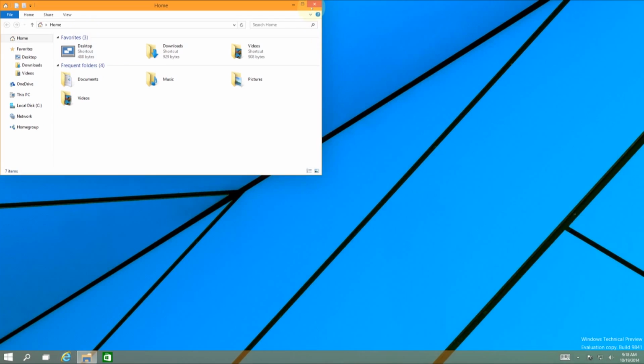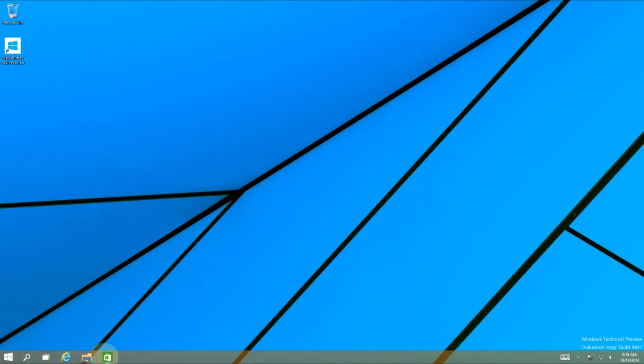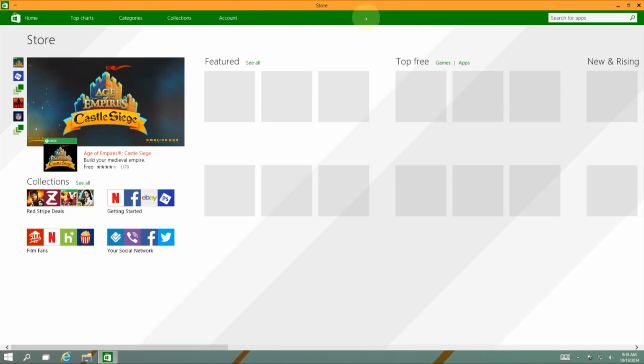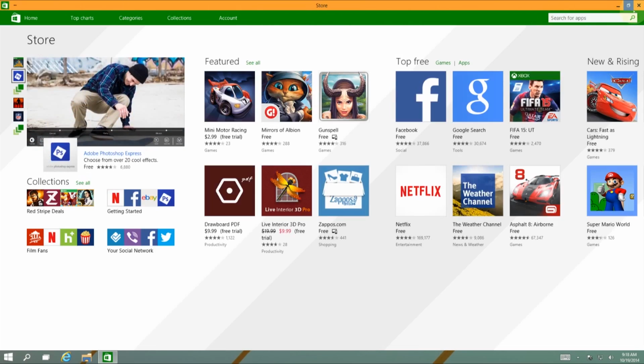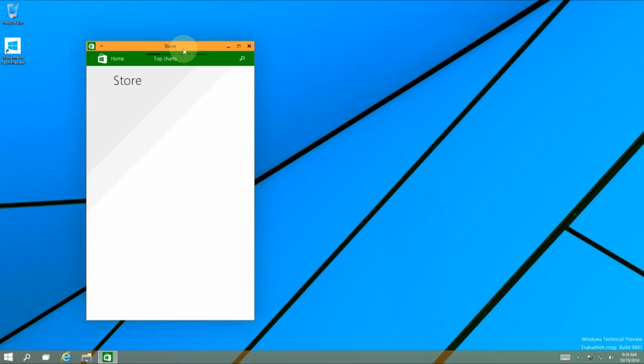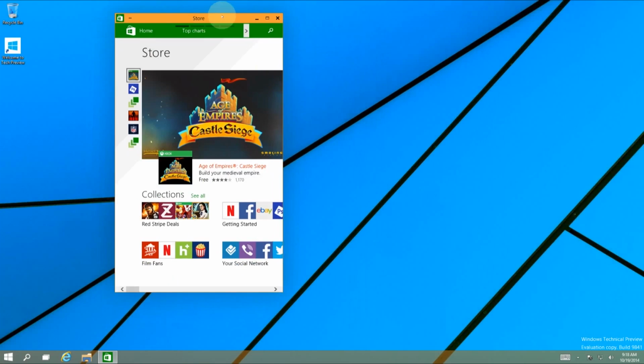And another thing that they added the capability of now is having borders on live tiles. So now with having this top bar here, where in Windows 8.1 all you could do was minimize and close, now you can actually drag it as you would a normal window and control it that way.